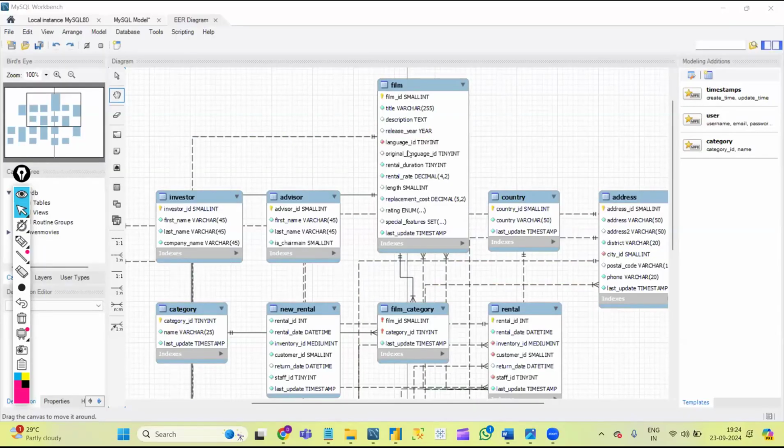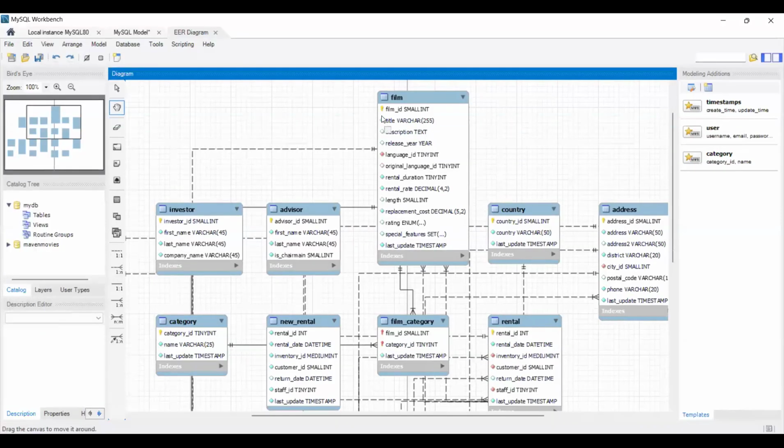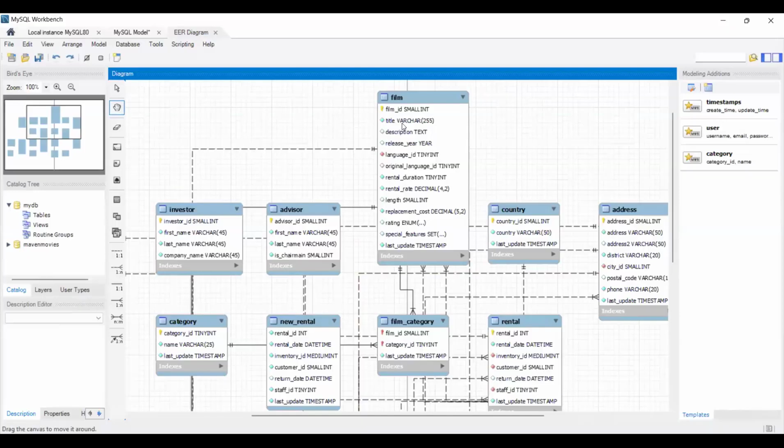And next, you can see many keys here, like some rhombus shapes. In this rhombus shape, we can see some blue color is filled. Next, we have a normal rhombus shape but empty, not filled with blue color. So there is a difference between those two things. What that means is, the rhombus key filled with blue indicates that it is a not null attribute. Here you can see in the film table, title is there.